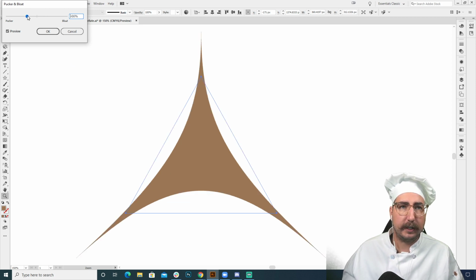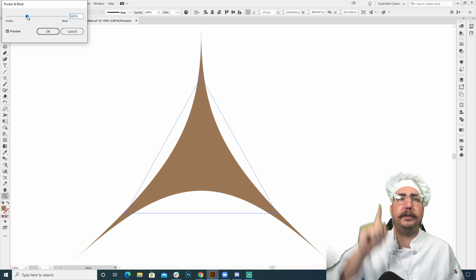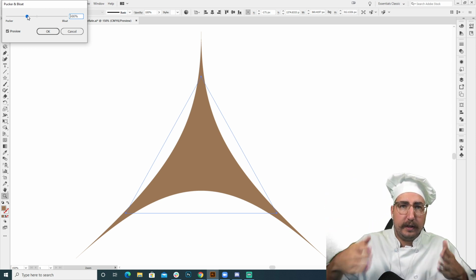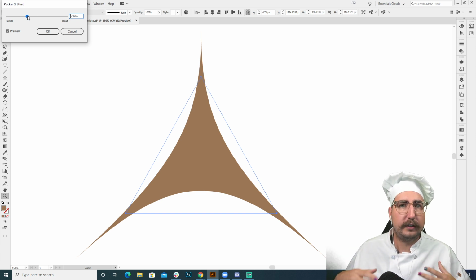If we go to Pucker, it is taking the anchor points and pushing them away from the center, and then the insides go in. So if that helps you understand a little bit more, it's going to do as many anchor points as you have. It will do that many stars. And yes, if you add other anchor points.